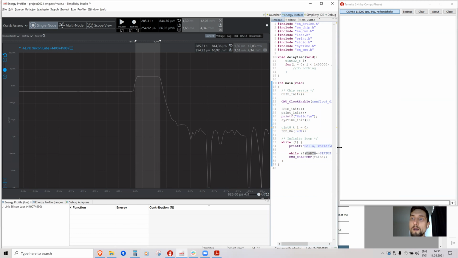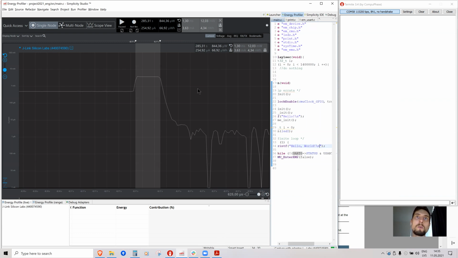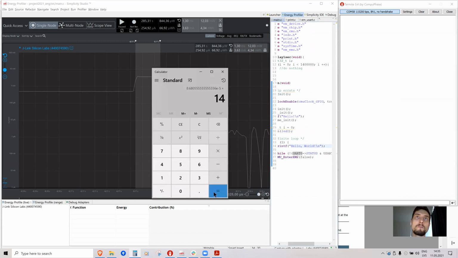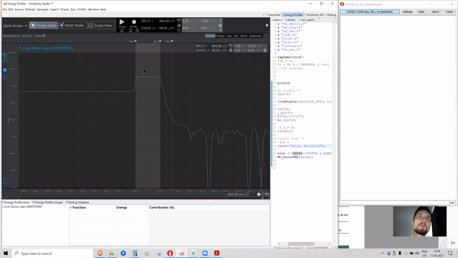And how many letters do we have? 1, 2, 3, 4, 5, 6, 7, 8, 9, 10, 11, 12, 13, 14 letters. So 14. We multiply this time by 14, and we arrive at this number, 1.2 milliseconds. So as you can see, the CPU actually spent most of these 1.3 milliseconds simply by sending this text. This is just something that you need to remember.